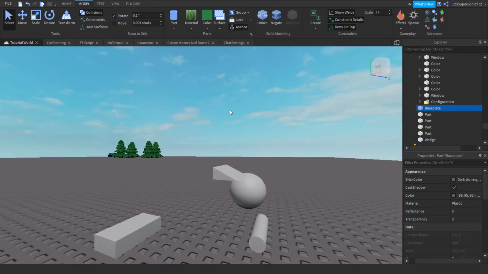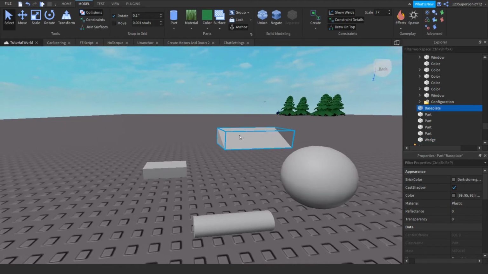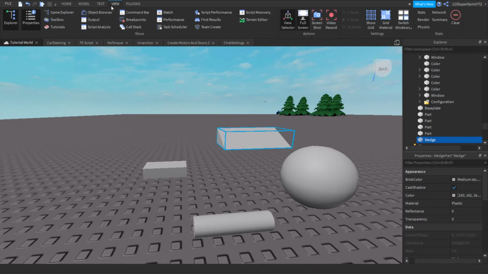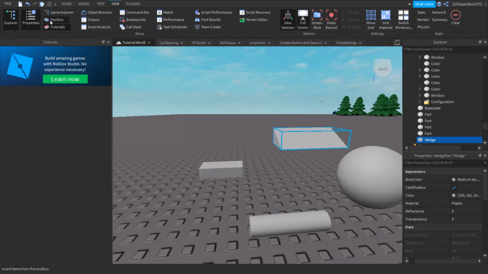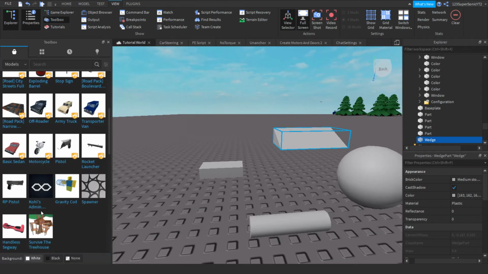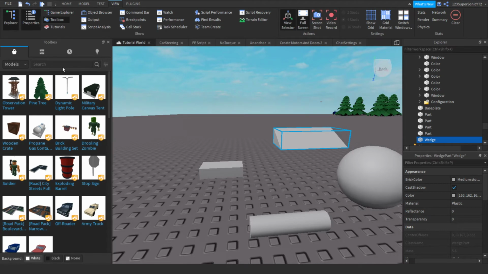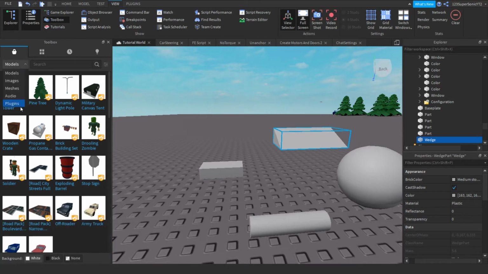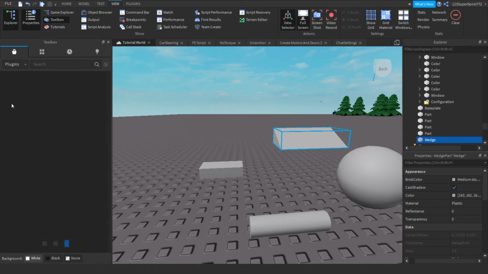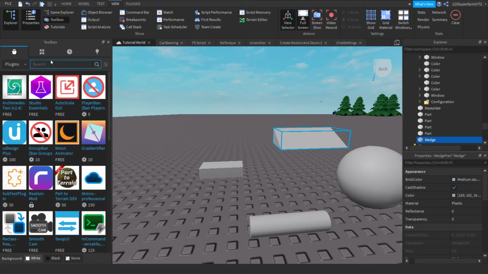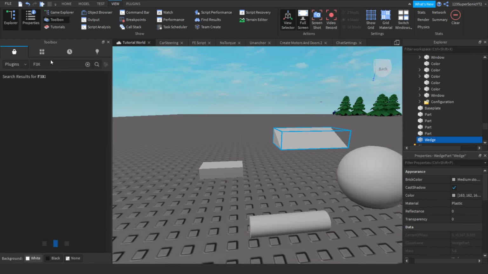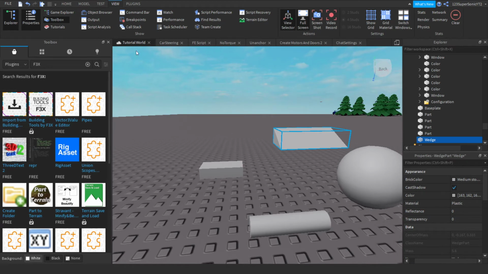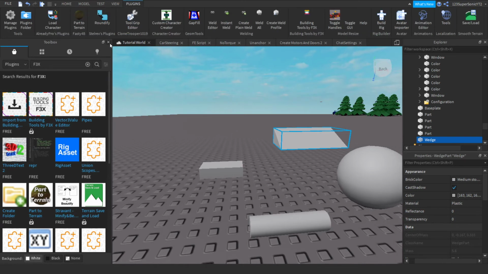If you want to see more shapes or something, then you can download this plugin. Let me open up Toolbox. You can also look in tutorials for more tutorials. If you press here, it takes you to the wiki. But we're not gonna do that right now. Plugins, we go to F3X. I recommend this plugin a lot if you want to build. I already have it, so let me close this.